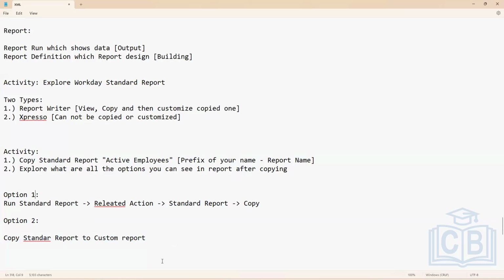Just to understand what options we have to accomplish each and every activity. Workday offers many options, at least 2 to 3 options. So to copy one standard report, Workday is offering 2 options. There are 2 ways by which you can copy. So just explore these 2 options as part of this activity only.